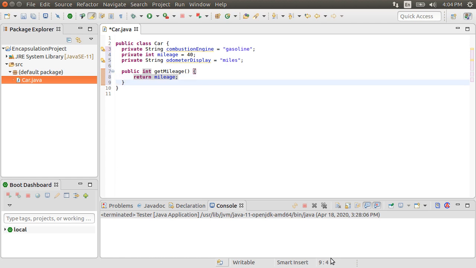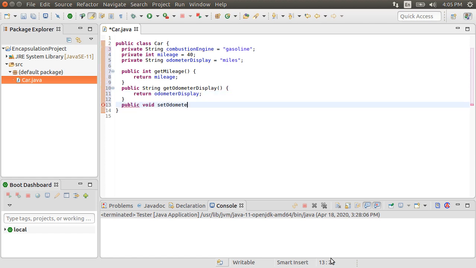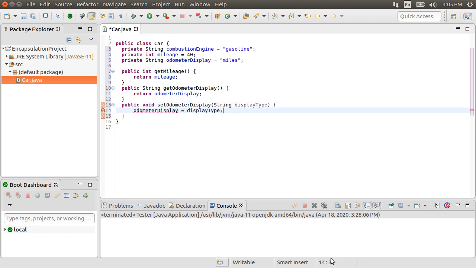For odometer display, we want to provide both read and write access. So let's create a getter method for read. So public string getOdometerDisplay, which returns the odometer display. For the setter or the write method, let's create public void, as this method would not return anything, setOdometerDisplay, which takes in the string display type, and then we assign the odometerDisplay the passed value of display type.